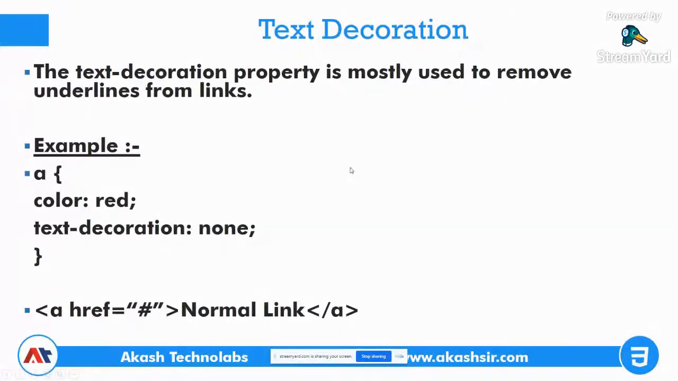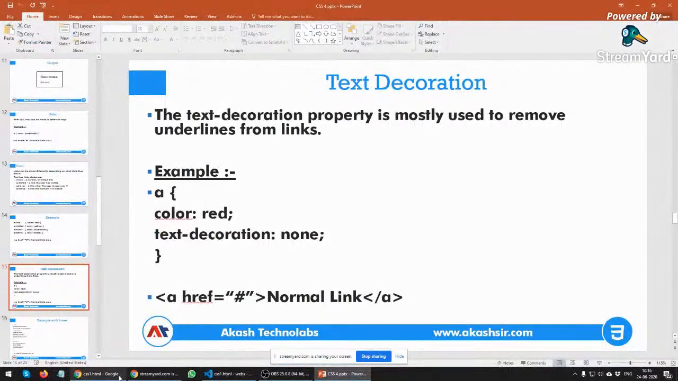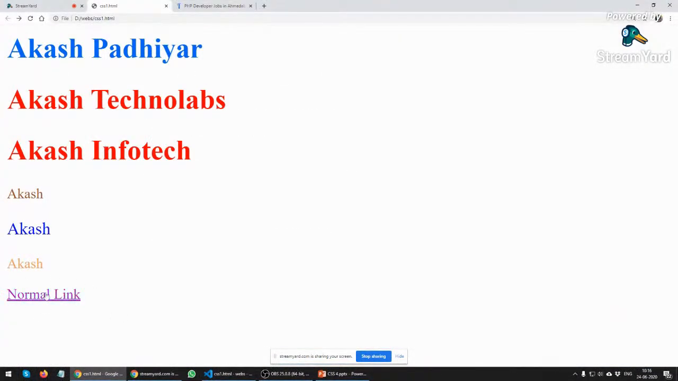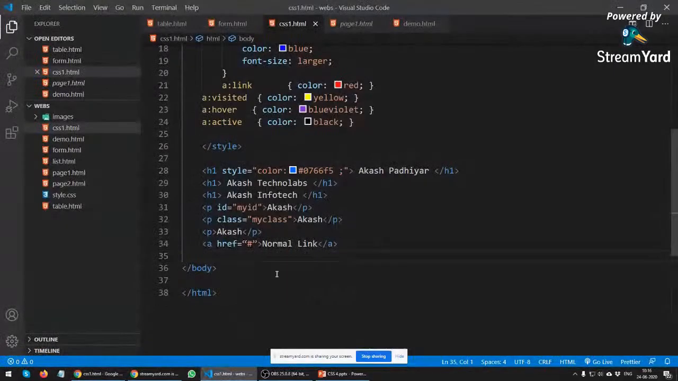So text decoration. Text decoration properties are mostly used to remove underlines from a link. Let's say I want to remove a link underline. By default, you can see navigation or hyperlink having some underline. So I want to remove this.